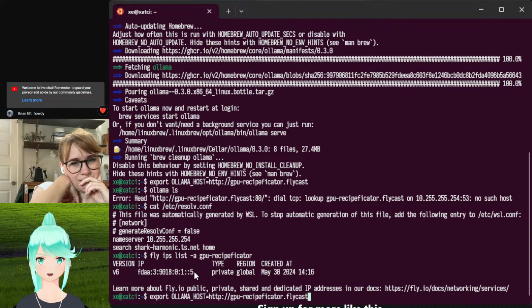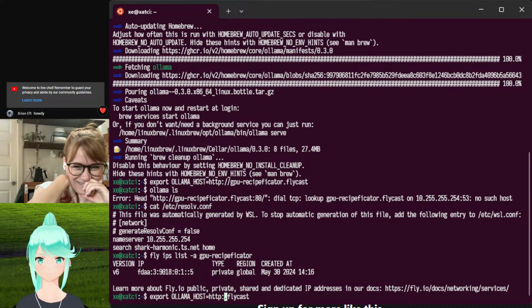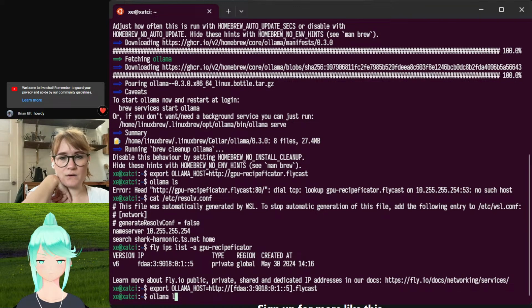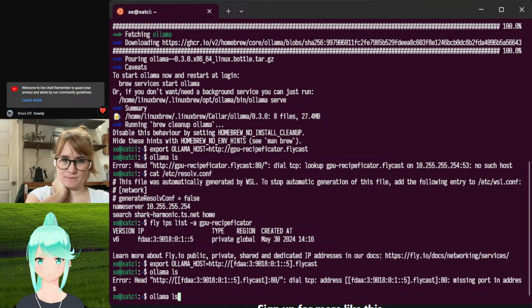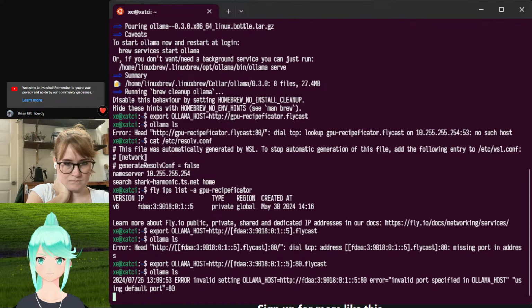So what I'm going to do is change the host to the IPv6 address directly. And when you're doing an IPv6 address in a URL, you need to put the IPv6 address in square brackets. Oh, I didn't know that. Oh, missing port and address. I guess it needs to have a host and a port. Invalid port specified in Ollama host, using default port equals 80.